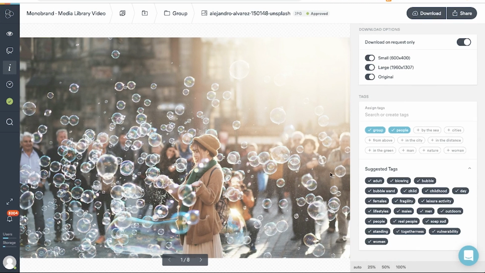Show you suggested tags quickly. This is what I enabled before. You can see there's a bunch of them. If I don't really like one of them, vulnerability, not really very positive sounding, I don't want that tag in there, I can just remove it.